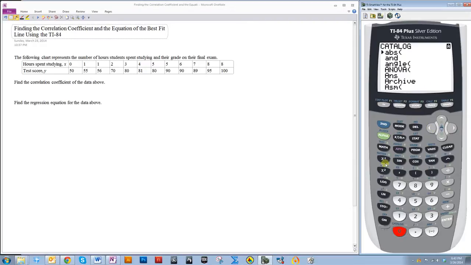And you want to go down to D's, so notice there's a D here. If you hit this key, that'll pull up the D's. So you want to do diagnostic on, enter, and then press enter again, and it'll say done. Okay. So now you have the ability to find the correlation coefficient.